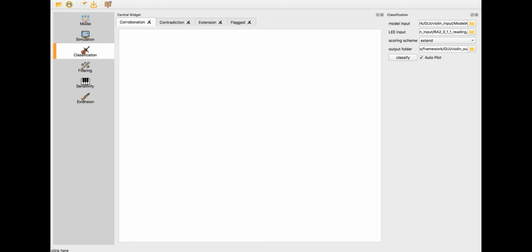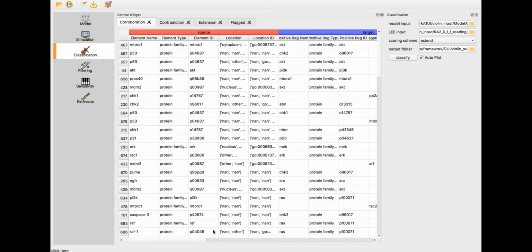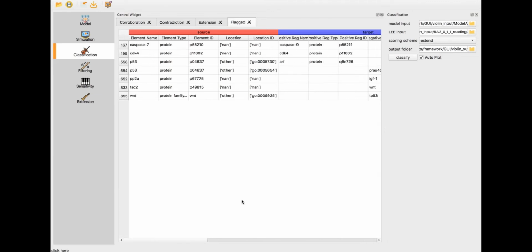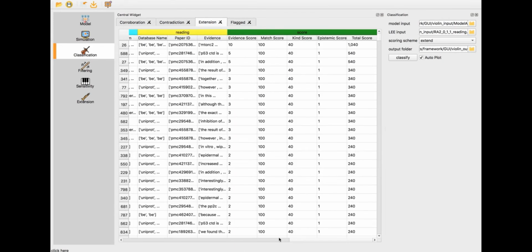Now we can use Violin to score our set of LEEs in comparison to the model described previously. Depending on our purposes, we can choose to extend or corroborate. Here we'll select extend and classify. Violin returns the set of corroborations, contradictions, extensions, and flagged LEEs as described previously. If we want to extend our model, Violin has already determined which LEEs will be the most useful. It also provides a score, and a higher score is a better fit for extending your model.